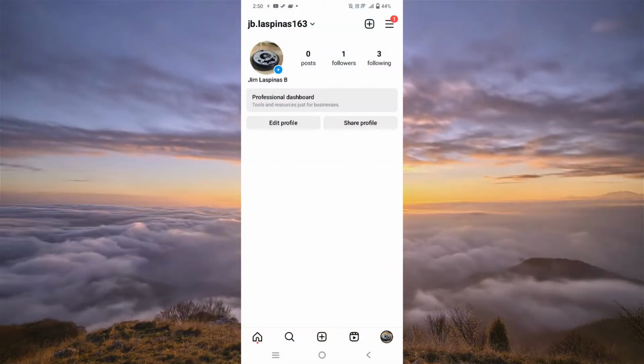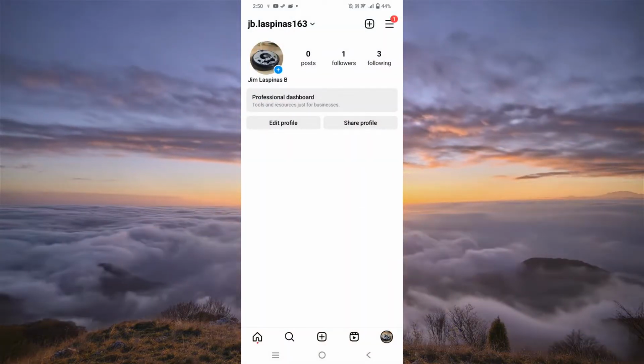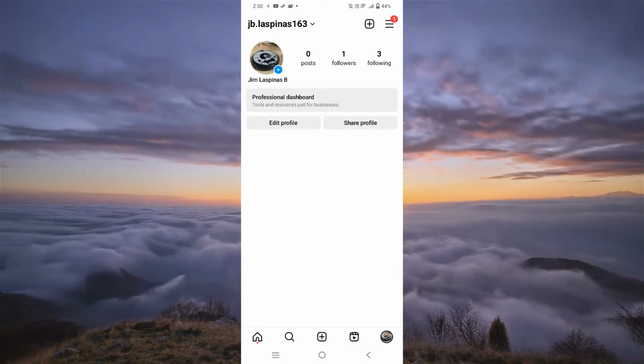Hello people, and for this round, we're gonna show you how to disable auto scrolling on Instagram.